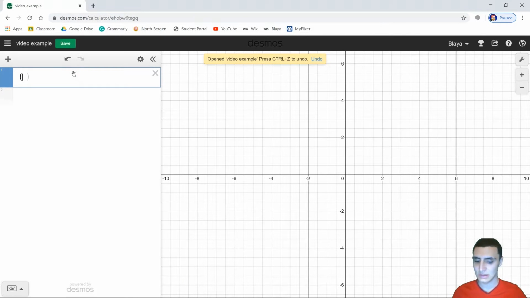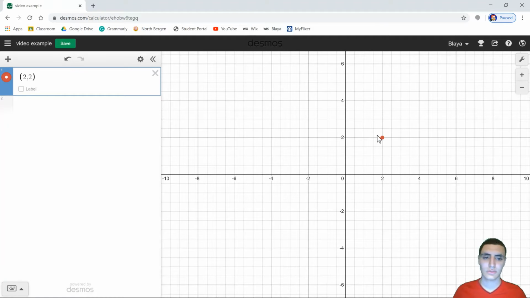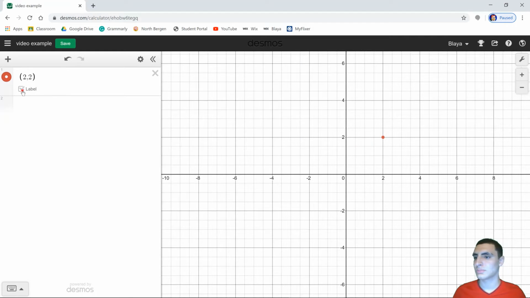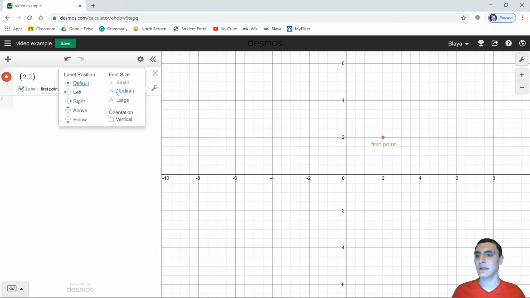You can add points by putting the coordinates, and you will have the point right here. If you click on it, you will have the coordinate, or you can add a label, which makes a coordinate permanently. You can also change the label to something. Let's have this first point, and you can edit where the label is positioned: on the left, the right, above, below. You can also change the size of the text and even the orientation to make it vertical if you please.